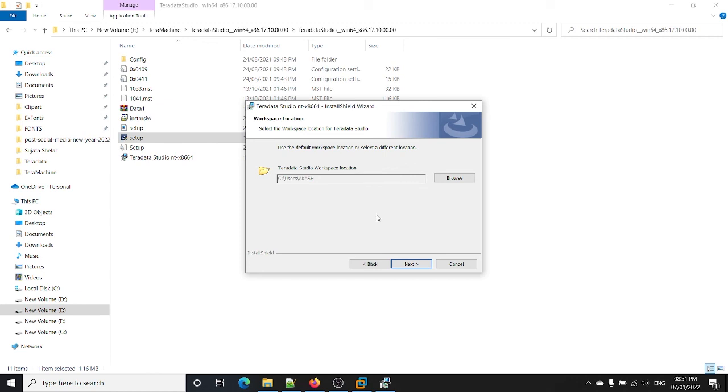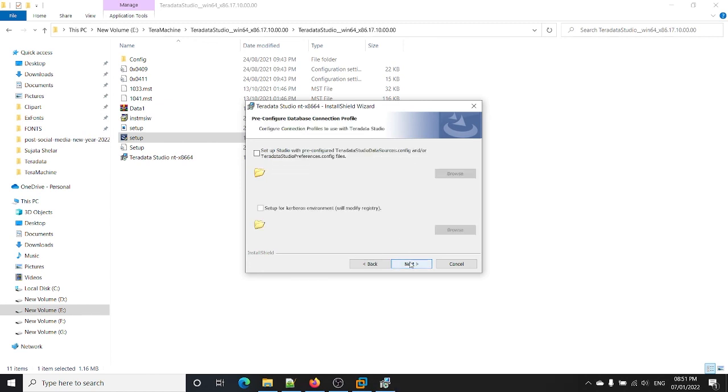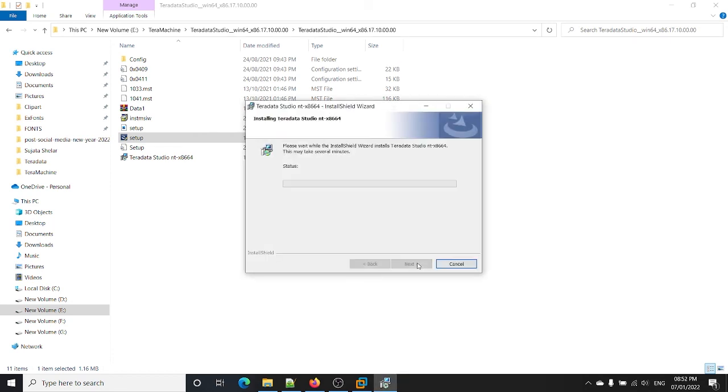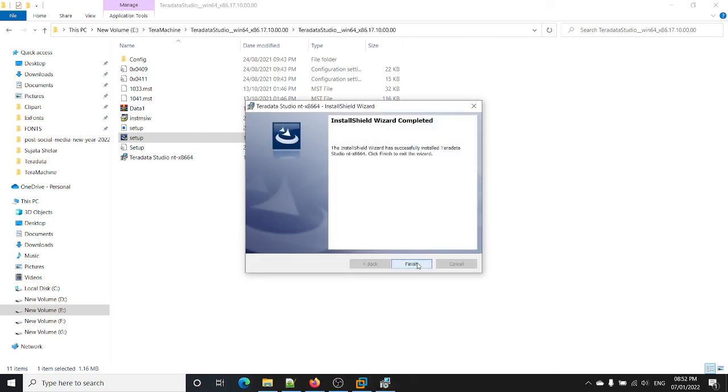Teradata Studio will ask for a location as well. Next, you have no need to do these steps. Let's click on next. It will create a desktop shortcut, which is the same. Next, and install. It is pretty simple to install the Teradata Studio software compared to the other software which we installed recently. Okay, next, click finish.